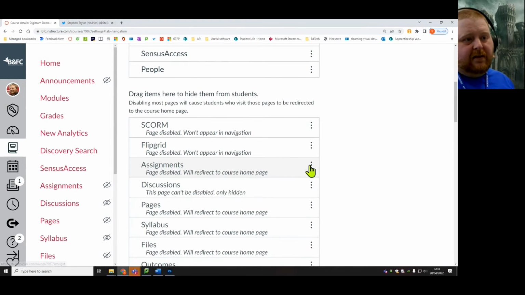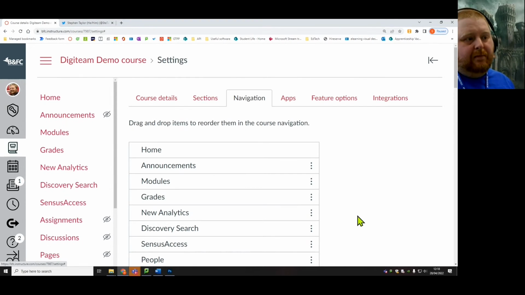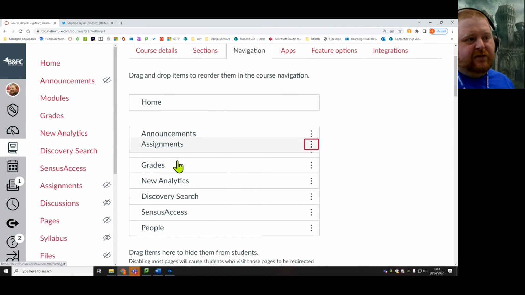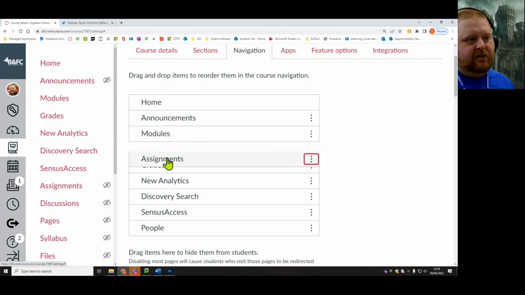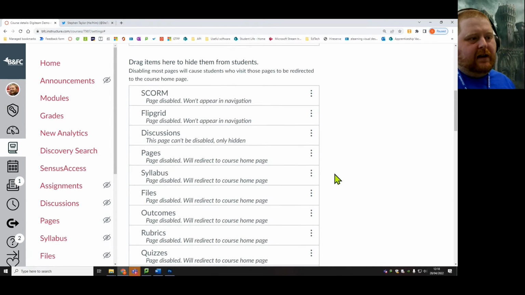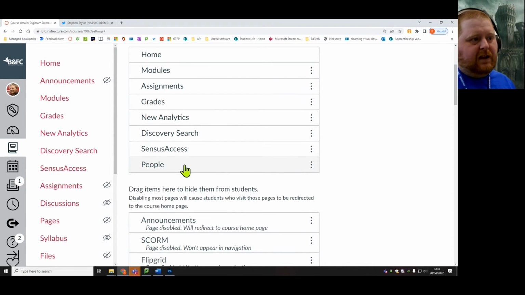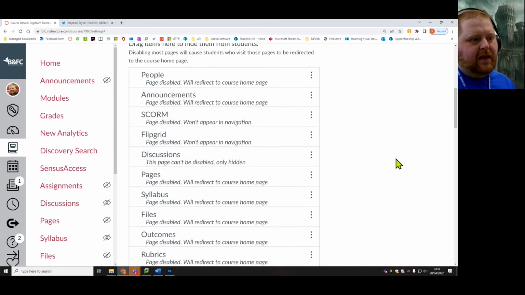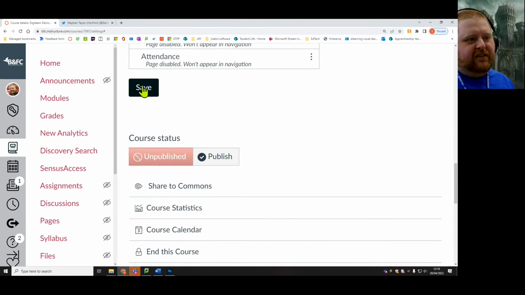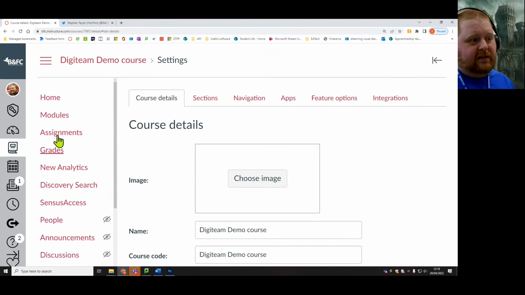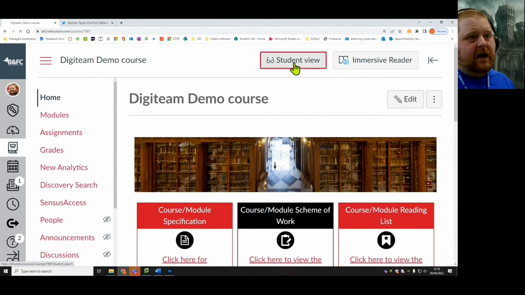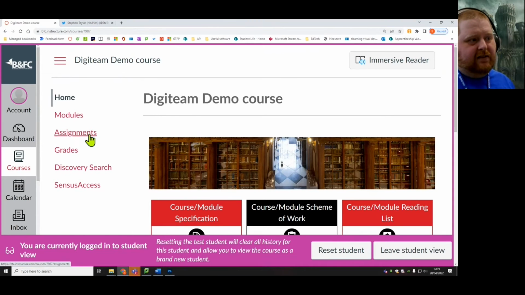But say I wanted them to see their assignments, I can click on there, I can click enable, and that'll put it in the list, and then I can move it around to where I want it to be. So I want it to be just underneath modules. I'm going to scroll down. I don't actually want them to see announcements, so I'm going to move that down to the bottom as well. I don't want them to search people, so I'm going to move that down to the bottom. You have to remember to press save on this, otherwise it doesn't maintain what you've done. So press save there. You can see things have moved around here for me as the tutor. And in student view, they've now got assignments there as something that they can click on.